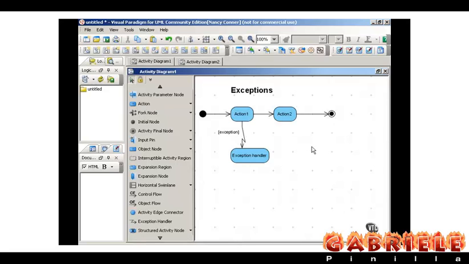So you see how these are connected. Here's the action where the exception might arise. The zigzag arrow is labeled with the name of the exception, and it points to the exception handler. Now, if the exception handler is able to get us back on track, perhaps to action 2 here, we would point to action 2 from the exception handler. Or, if the exception handler can only end the process, we would point to the final node.